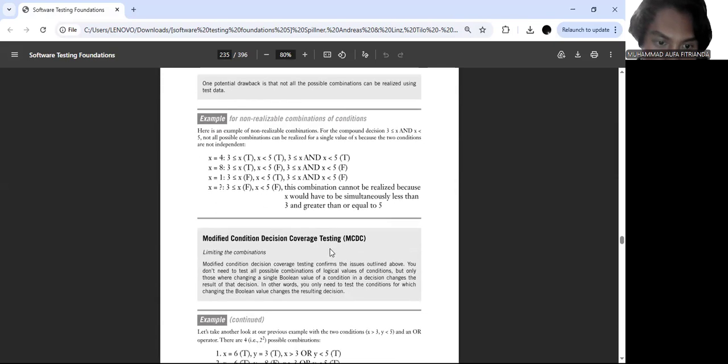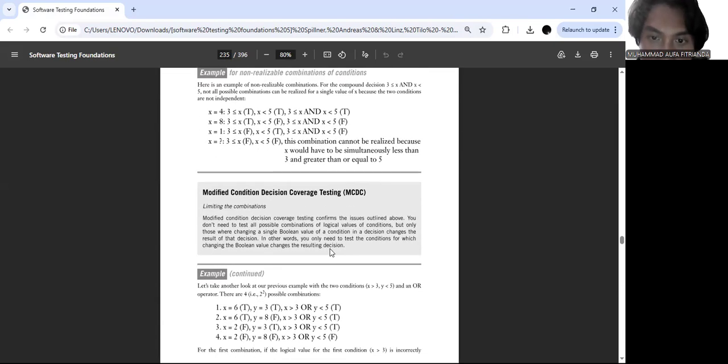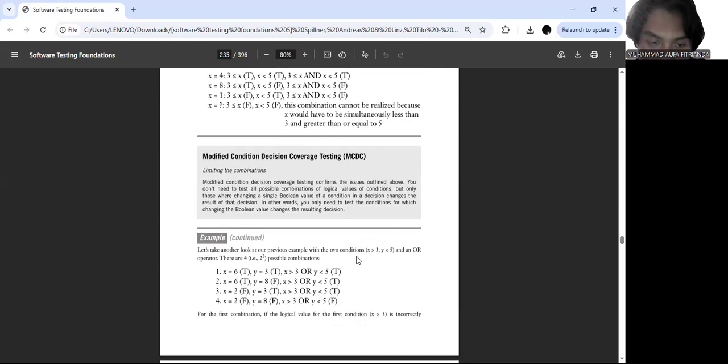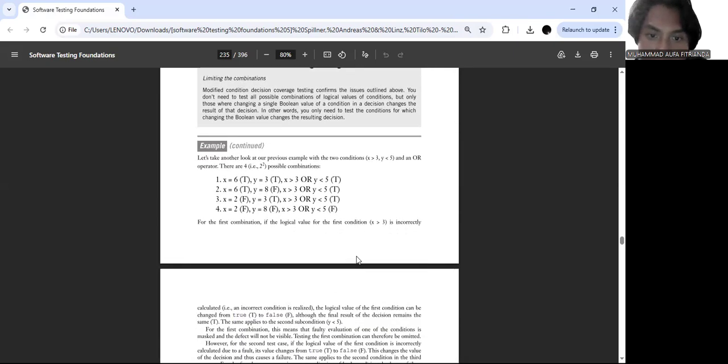This is an example, and next the modified condition decision coverage testing, MCDC. This limits the combinations. Confirming the usual outline above, you don't need to test all the possible combinations of logical values of a condition, but only those where changing a single Boolean value of a condition in a decision changes the result of the decision. In other words, you only need to test a condition for which changing a Boolean value changes the resulting decision.